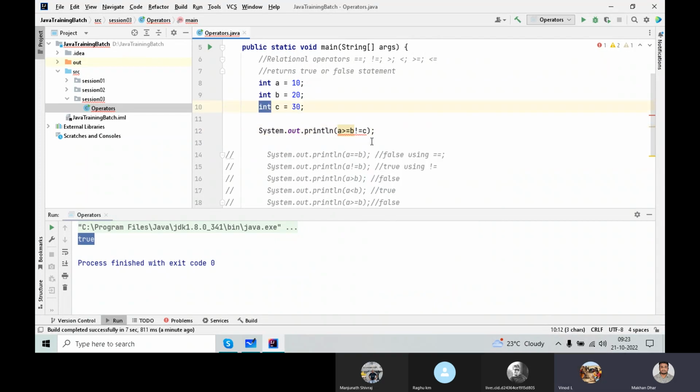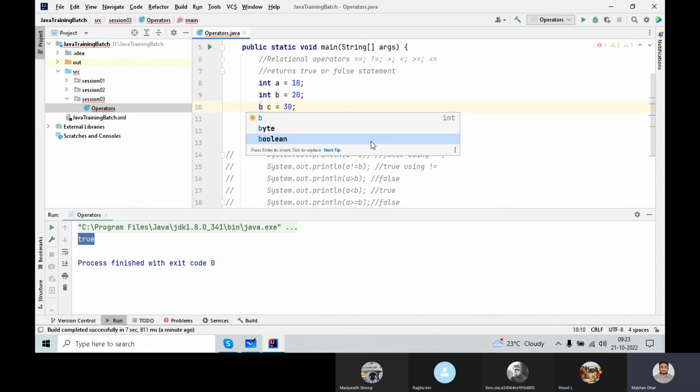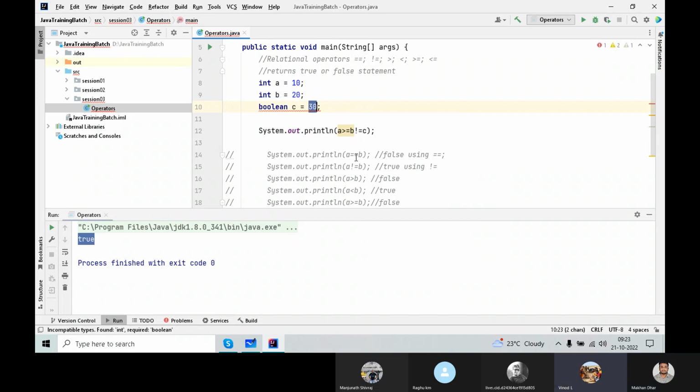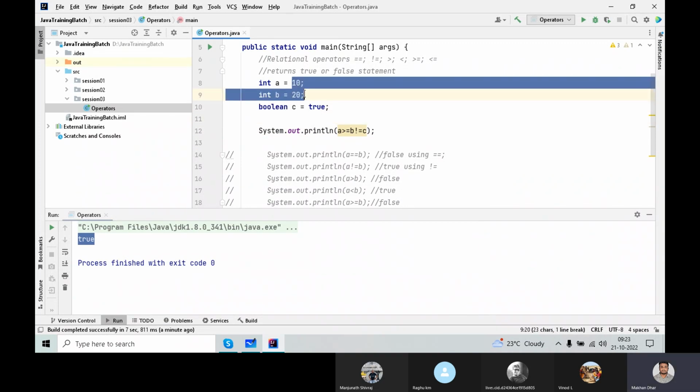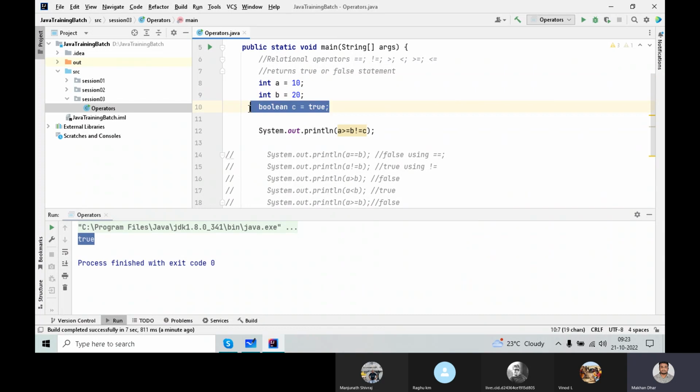If I change the data type to boolean, for example true, this time it will work, but there is no logic. What is the logic? If you want to compare three data, A, B, and C, that is not possible, so it will give you the error. In this case it will print, but there is no logic.